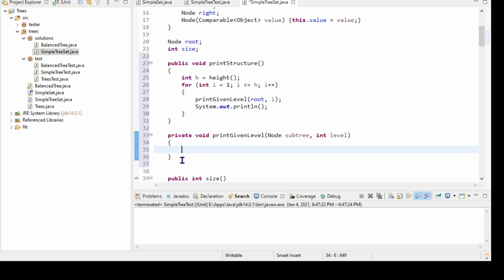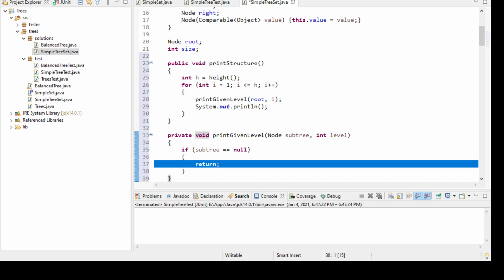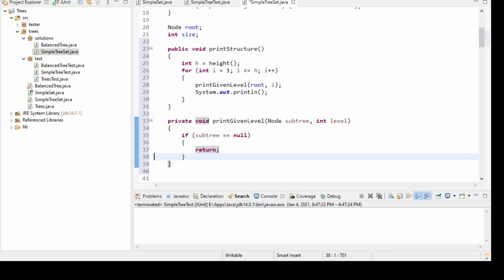All right, so if there's nothing here to print, we always start off with the base case. So if the subtree is equal to null, well, I don't necessarily need to print anything, I think. I can probably just return at that point. I don't have to do anything. I might print something, but let's see what this looks like when it gets printed out and go from there.